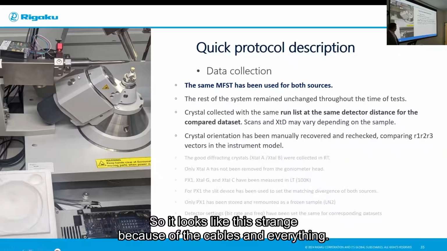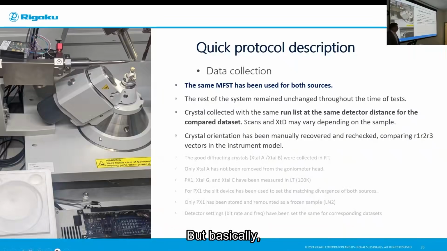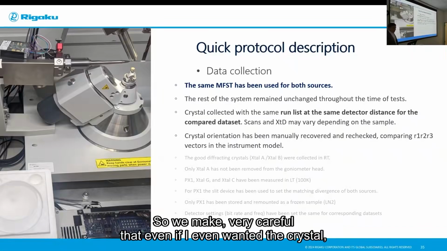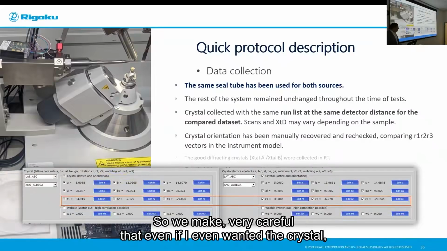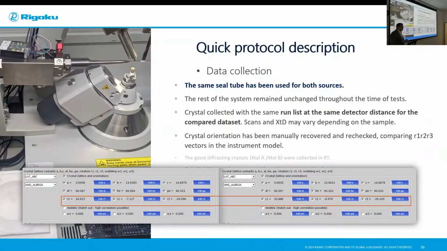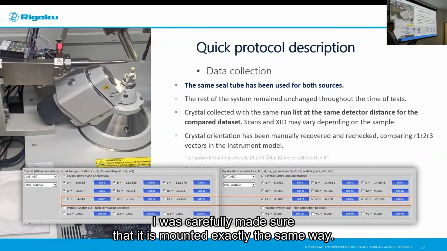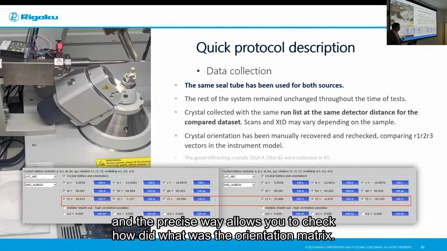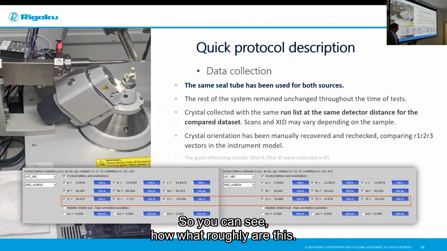It looks slightly strange because of the cables and everything, but basically I was able to even keep the crystal on the goniometer and get the new source done. So we were very careful that even if I remounted the crystal, I made sure that it's mounted exactly the same way. There are some ways to do it, and CrysAlisPro allows you to check what the orientation matrix was, so you can see how good roughly I did.